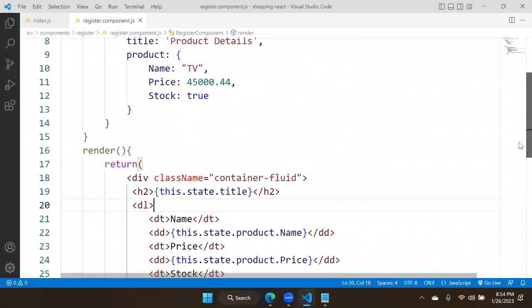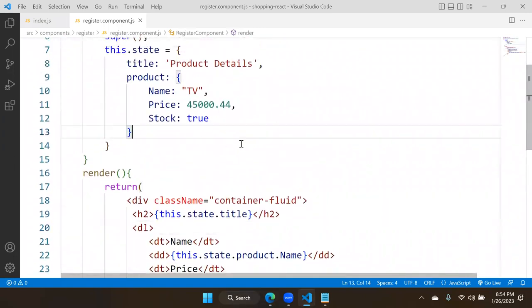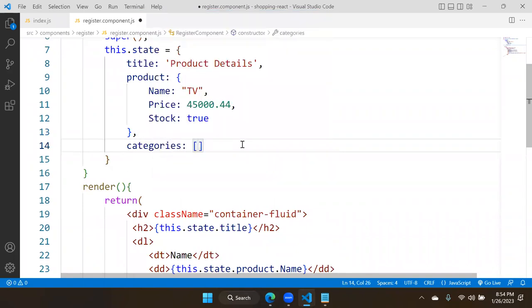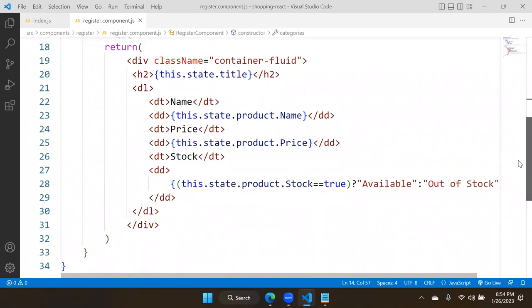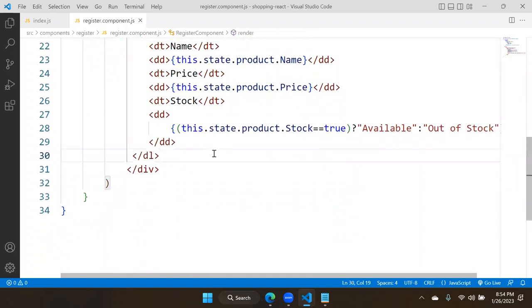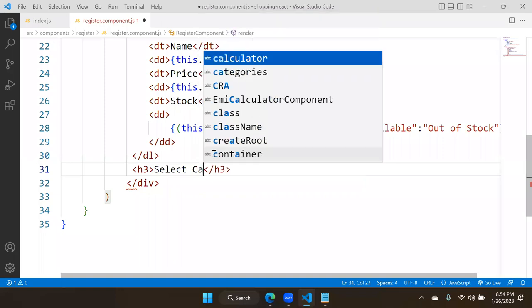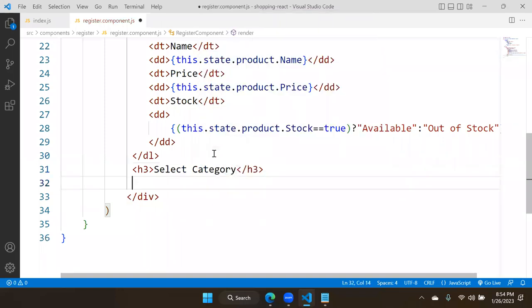Now, for example, here I am defining another state, categories. Categories is an array. We have electronics, we have footwear like this. Now we want all these categories to display in a drop down. That means we will put here some select category, and here we are using a select drop down.